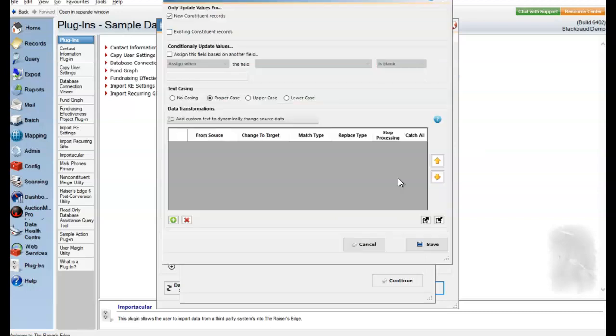So if we take a quick look at those settings, this allows us to choose whether or not we want to update values for just new constituents, just existing, or both. So we don't need to change any information that we've already got on an existing constituent record. We can change the text casing. So if this is user generated data, then we might want to make sure it's all proper case. And we can also transform values, but we'll have a look at that on a more appropriate field a bit later on.